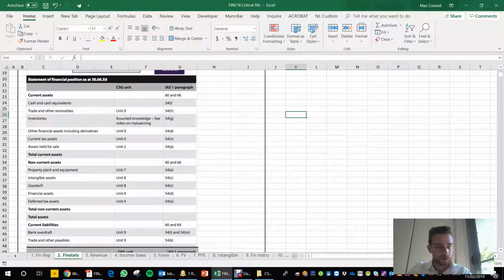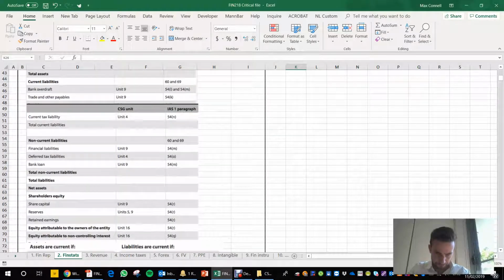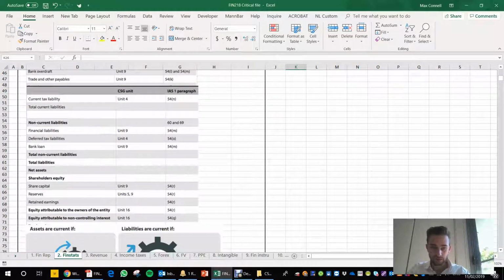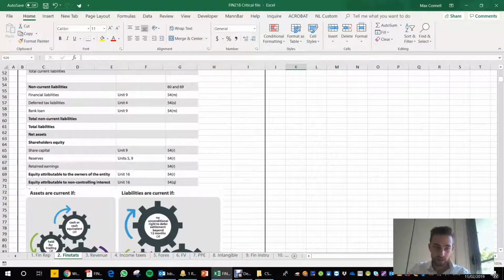So you'll see that the statement of financial position breaks it down between current and non-current assets, and it does the same for current liabilities and non-current liabilities. They sum both of those until we get to net assets, which is the difference between total assets and total liabilities, and that should equal your shareholders' equity. So a good check to make sure that the maths is adding up on your balance sheet or your statement of financial position is that your net assets equals the sum of your shareholders' equity. If it does, perfect. If it doesn't, something's wrong.